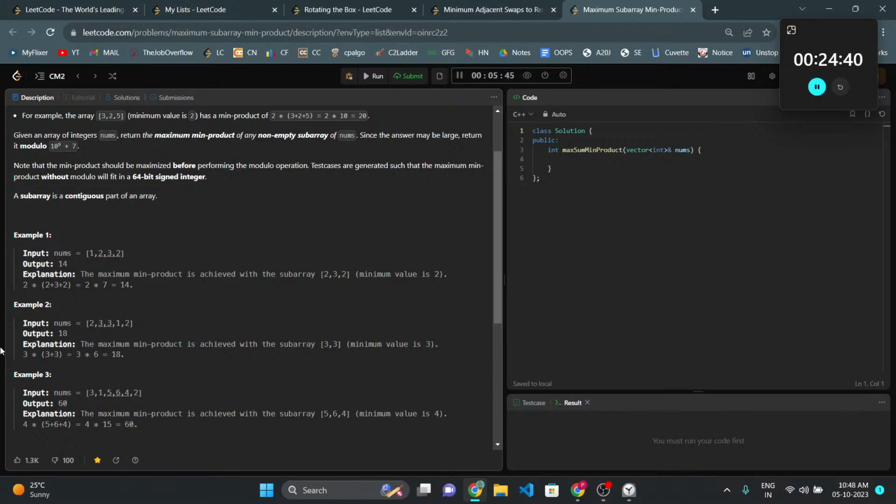Suppose, let's say, 1, 2, 3, 2. I'm standing at 1, right? I'm saying this will be a minimum element. I'm not saying that my subarray will start from here, I'm saying just that my minimum element is this. So I will go on to the right hand side till the moment I get an element less than 1. On the right hand side there is none, and on the left hand side there is none. So I will calculate the sum.